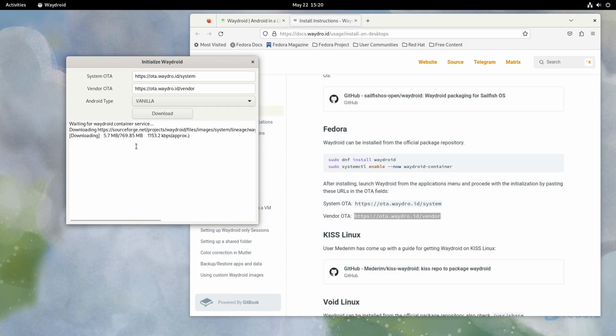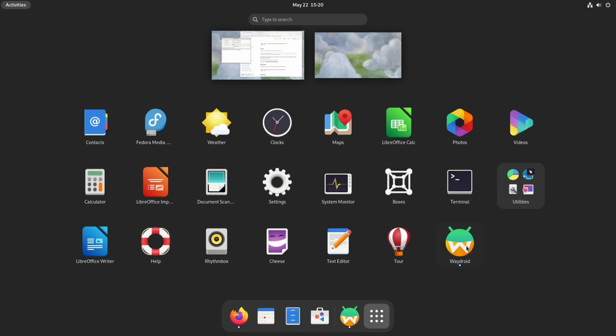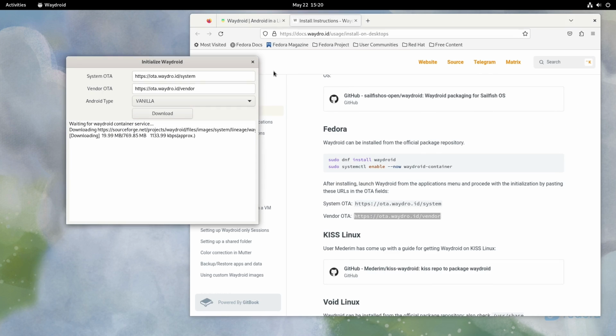I'm not going to show this whole step because I already have this built up on another system. From here, you just let it do the downloads, let it do its thing, and then you simply click on the Waydroid logo again, and it's going to boot up into the container. I'm going to show you what that looks like after we fix the brokenness for the virtual machine.